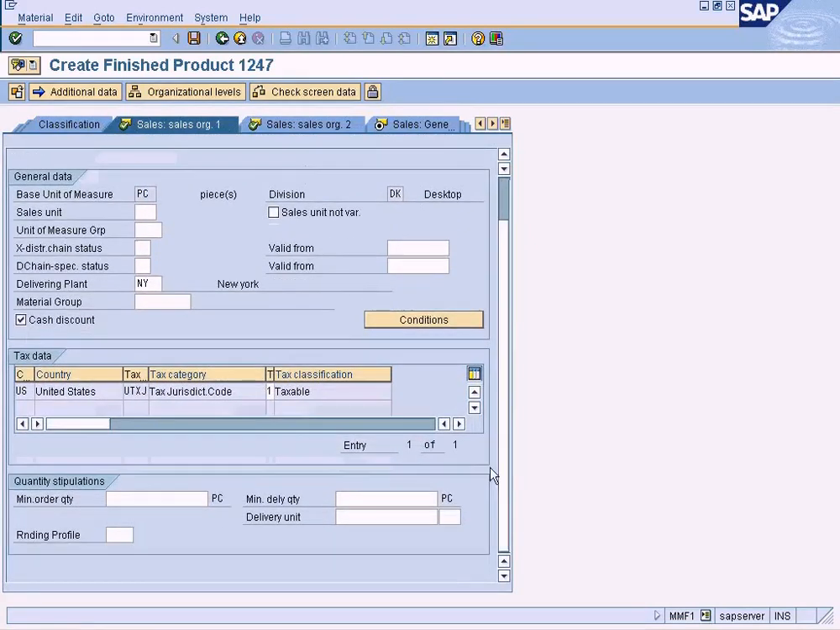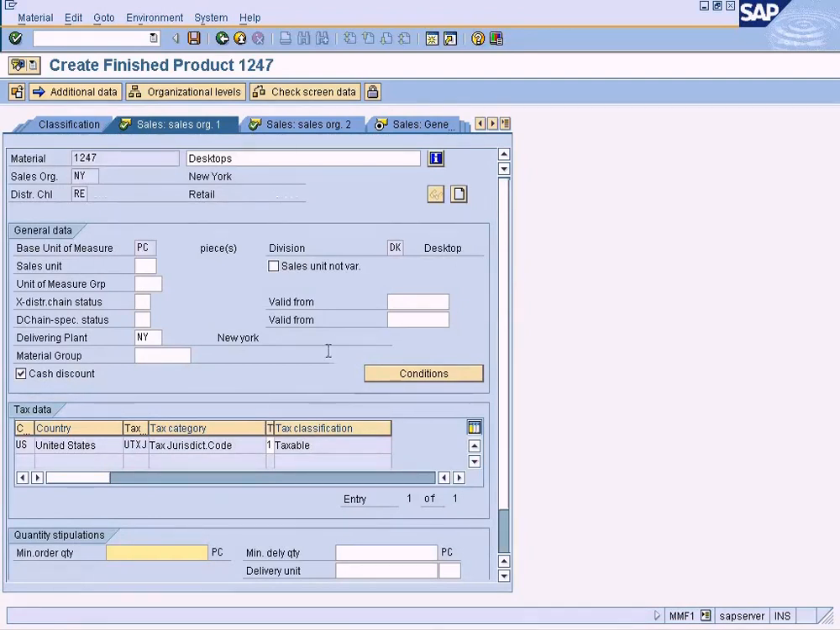Before I go into the second view in the sales, let me just show you two more important fields which will be useful. Minimum order quantity, which means the minimum order that this customer can order. Since we have not mentioned any customer, all the customers under sales organization NY will inherit the fields here. So if I specify 100 units, this means that all the customers under the sales organization must order a minimum of 100 units in the sales order.